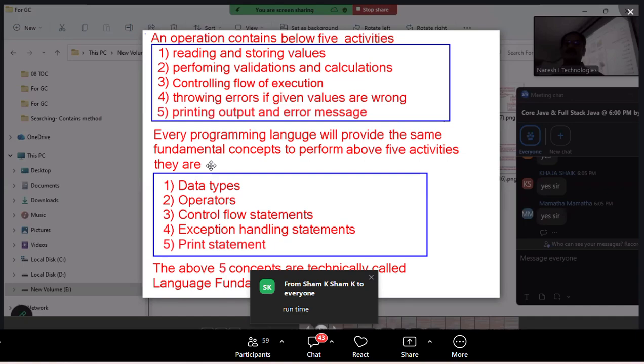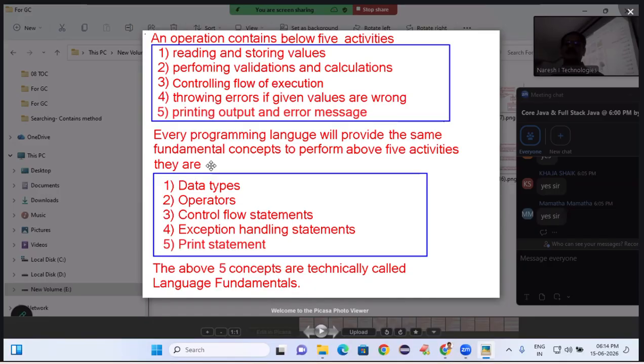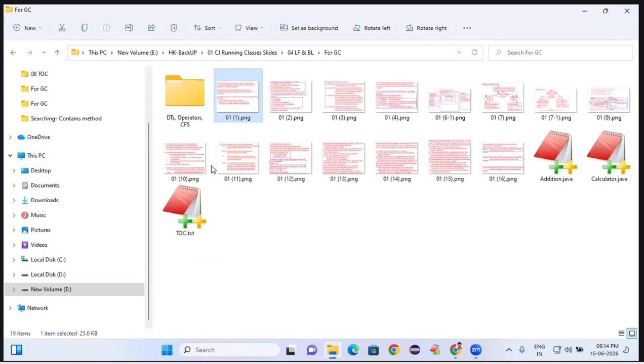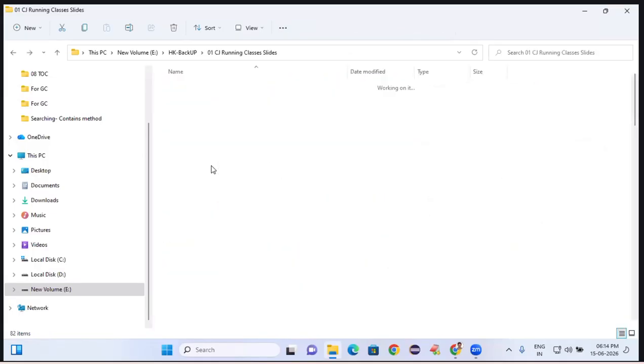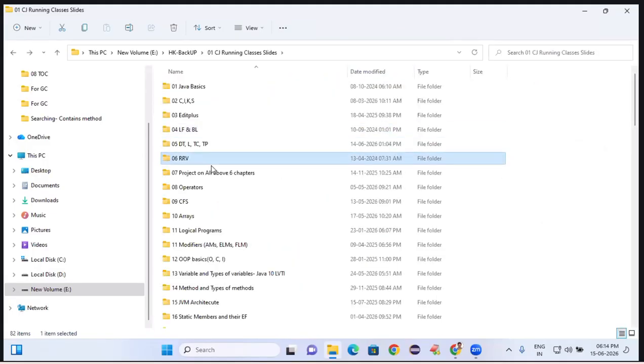Today we are learning what? The left side section, reading the values. I have to read the values and store. How to read the values to store? That is today's chapter. What is the chapter name? Reading runtime values. Okay. Chapter name is what? RRV. What is the meaning of RRV?